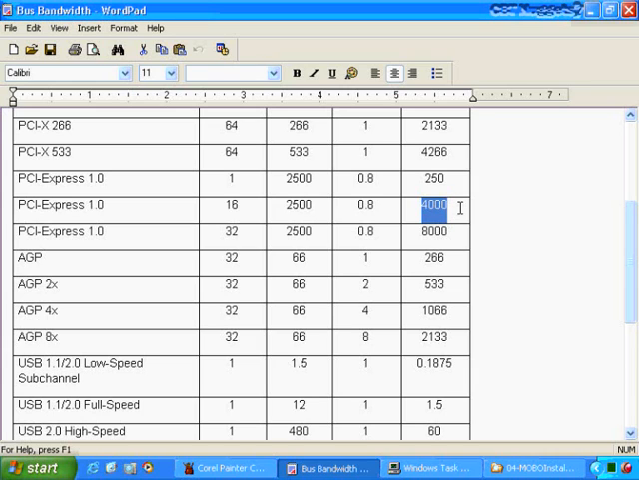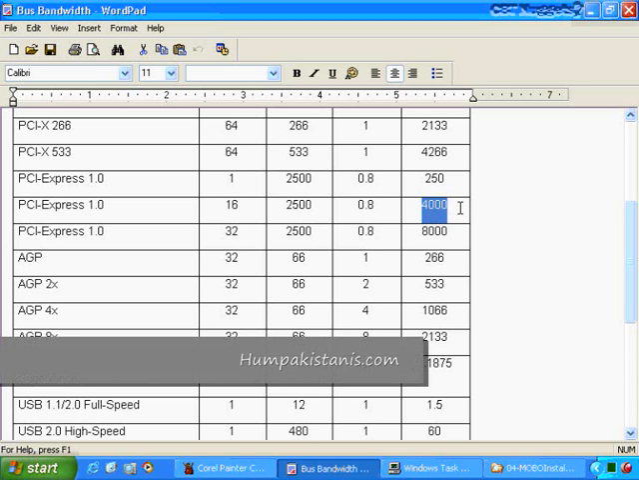gotten than we ever could have gotten out of AGP 8X. And to make that even better, in some systems, depending on the implementation, you might have two PCI Express x16 slots, and you can take two video cards and aggregate their performance together to get just about 8 gigabytes worth of data throughput, as opposed to 2,133 or 2.1 gigabytes of data throughput.